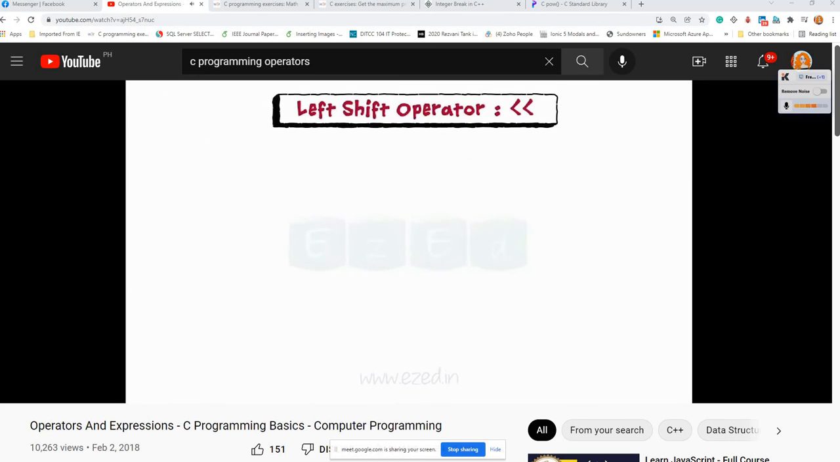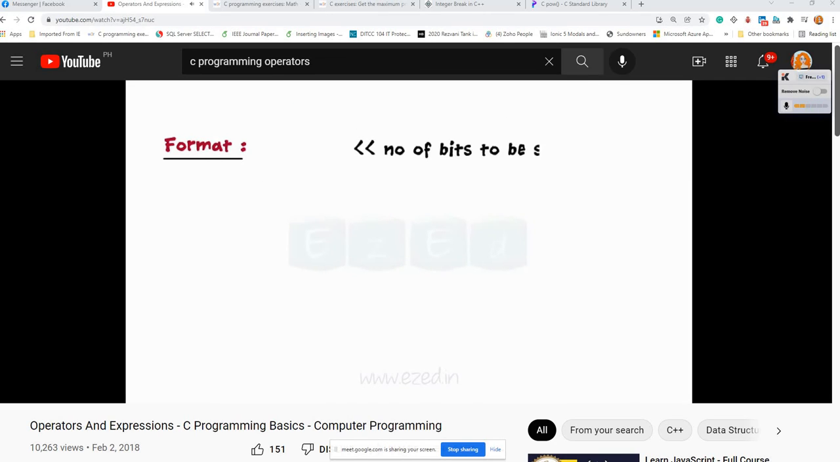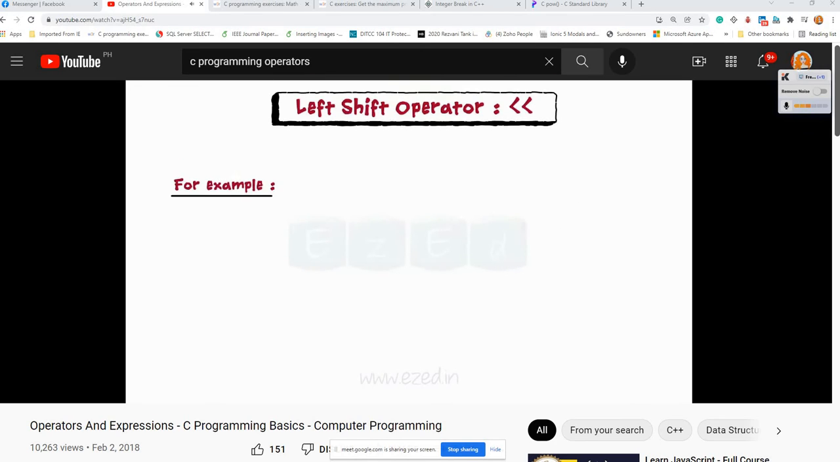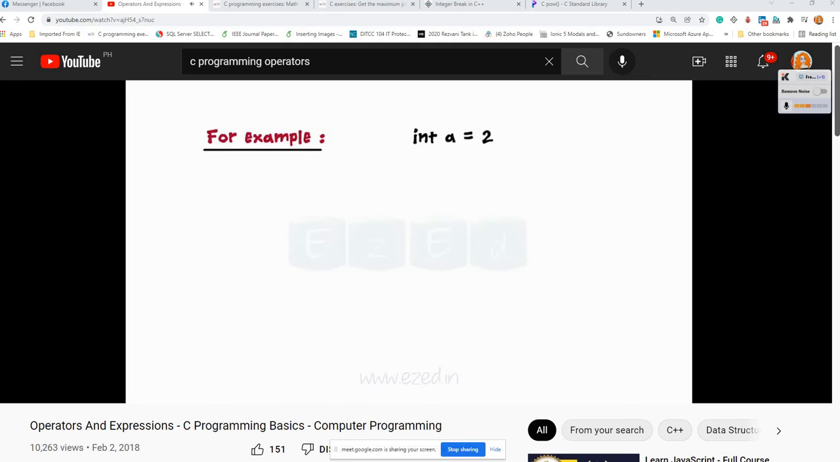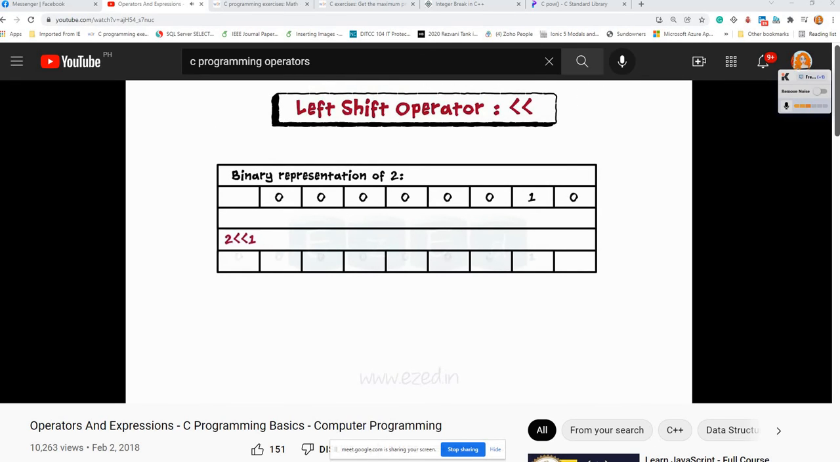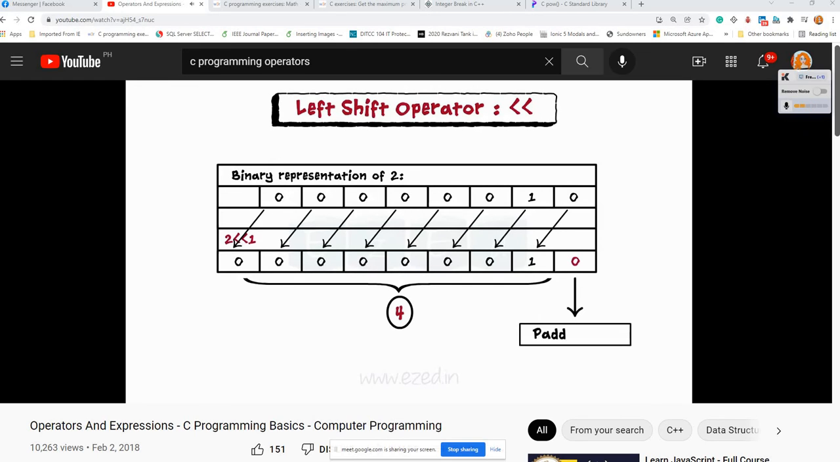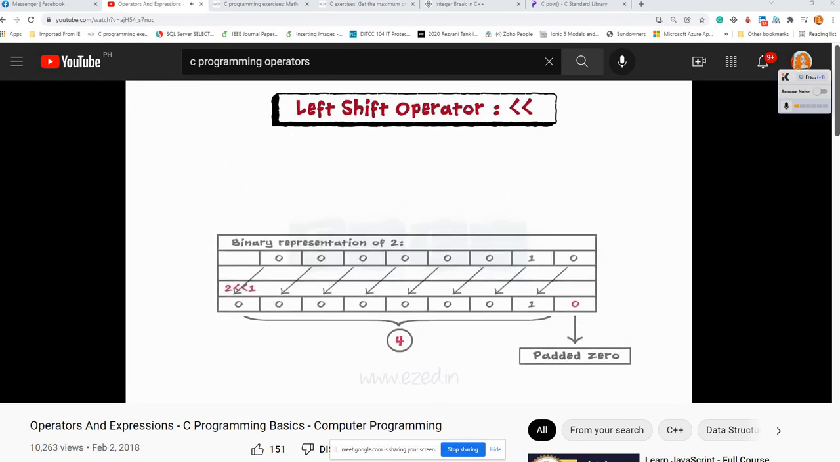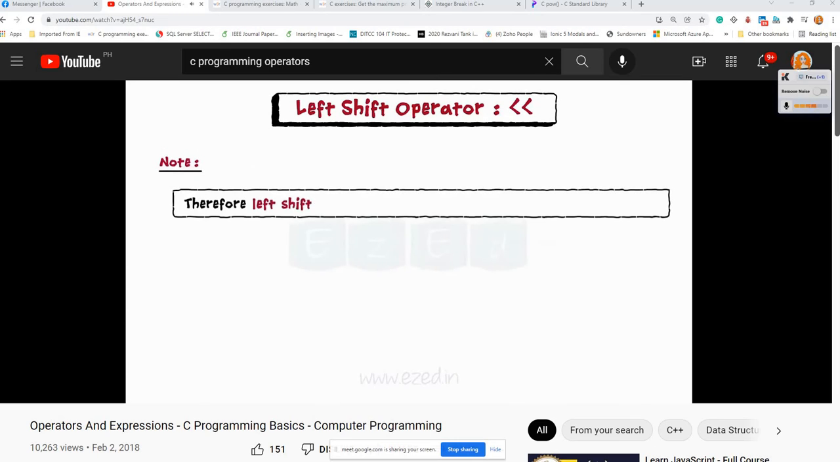Now let us learn the left shift operator. The left shift operator will shift the bits towards the left for the given number of times. For example, let us left shift the decimal number 2 by 1 bit. The binary representation of 2 is given as follows. Now shifting the bits towards the left one time, we get the result 4. 0 is added as padding to position 0. Note, therefore, that left shifting n times is equal to multiplying the value by 2 to the power n.